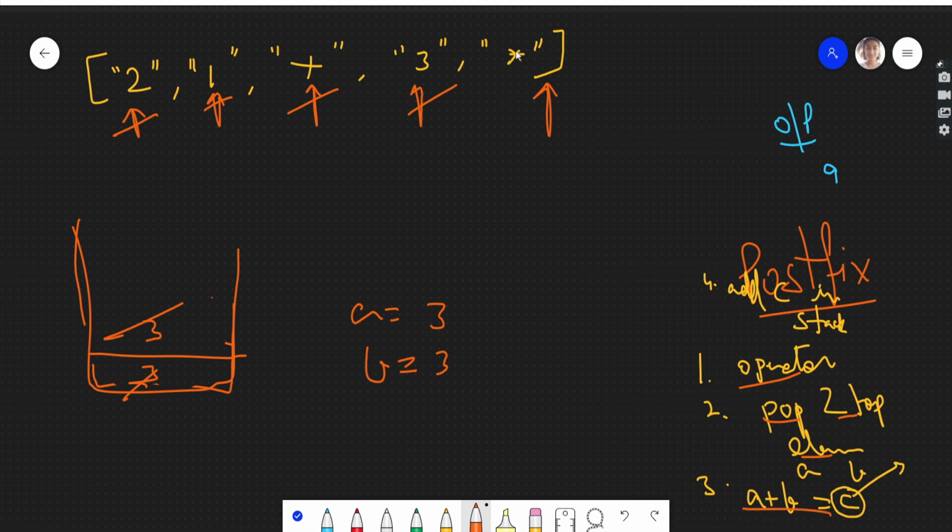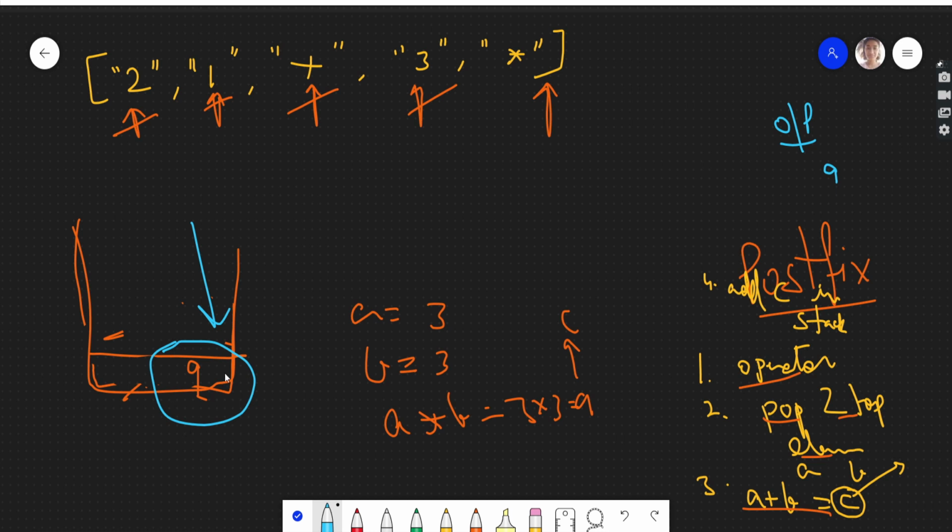The operator here is multiplication. So we'll do A into B, so it will be 3 into 3, 9. This is our C. And then the fourth step is add C in the stack, so 9 is added in the stack. So in our stack right now, it's only 9. Since we have finished our array, our final answer will be the only element in the stack. So see, output is 9.